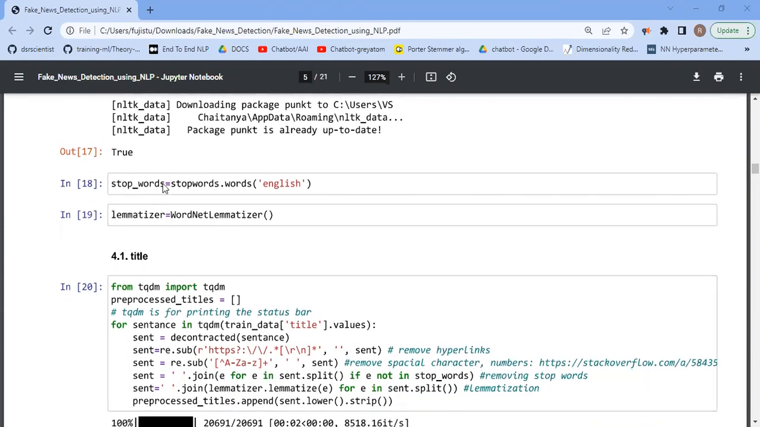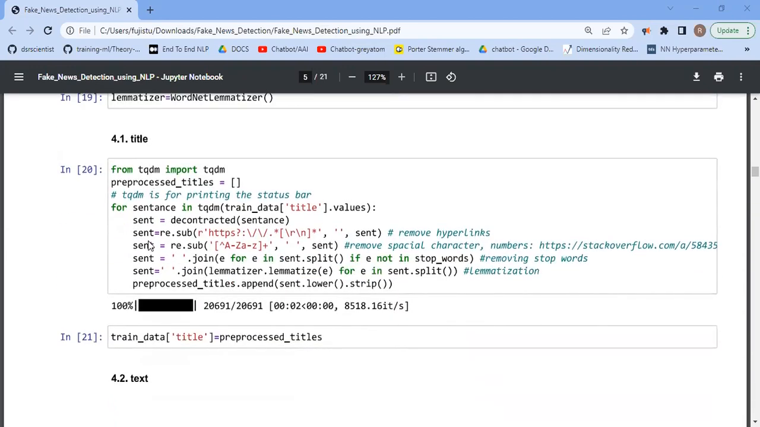Now, I'm defining the list of stop words, which are defined in English, and assigning it to a variable called stop_words. And I'm initiating an instance of the WordNet lemmatizer. Once I have initiated the instance, I'll start the pre-processing of my title column. So I'm defining an empty list here, which is preprocessed titles.